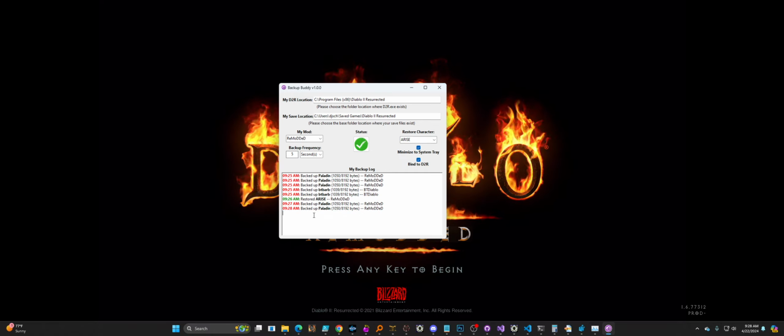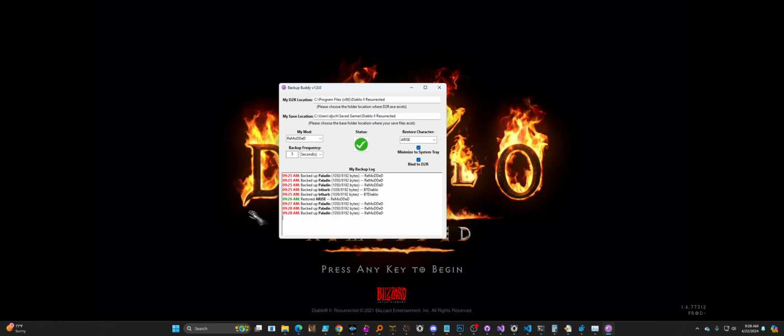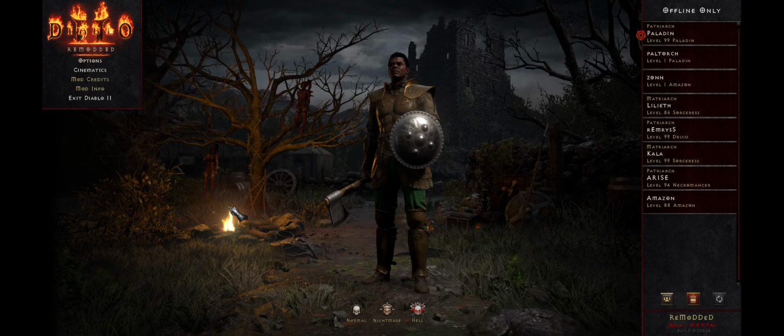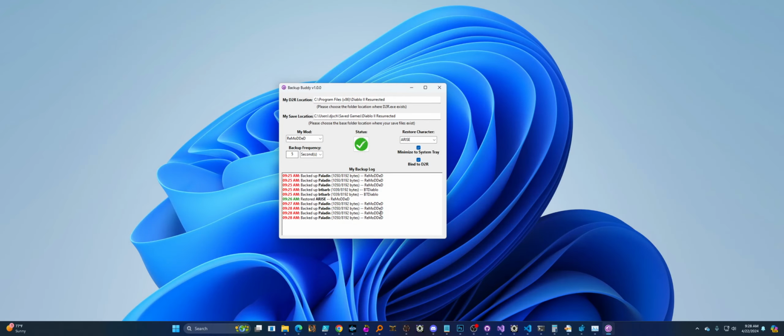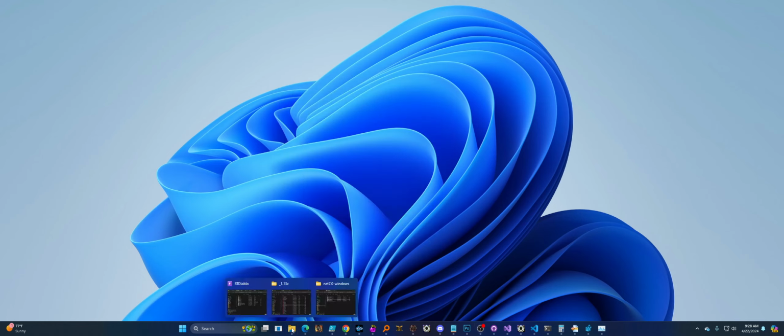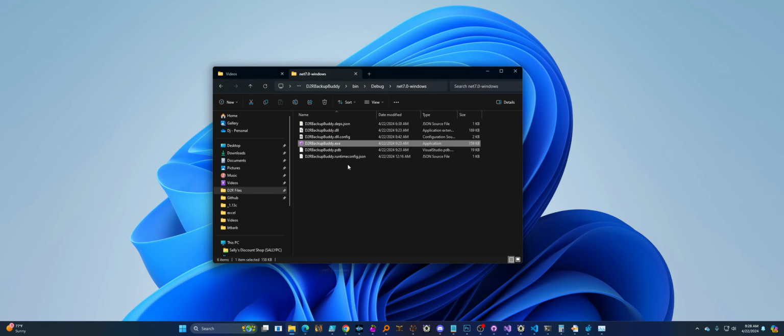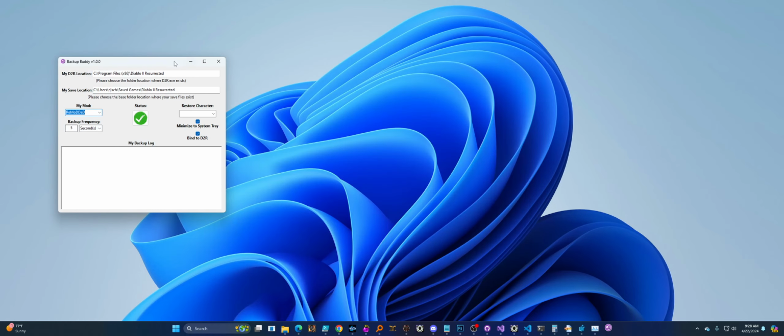There's one. And there's our second one. But what's going to happen now is when I close the game, it's going to detect that it's closed, and my next backup should close the program. There we go. So after it backed up, it went ahead and closed itself. We can open it back up, obviously.